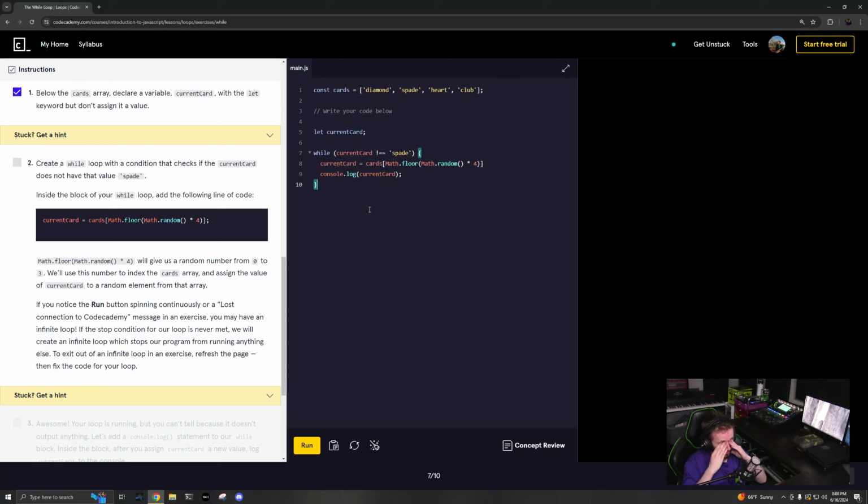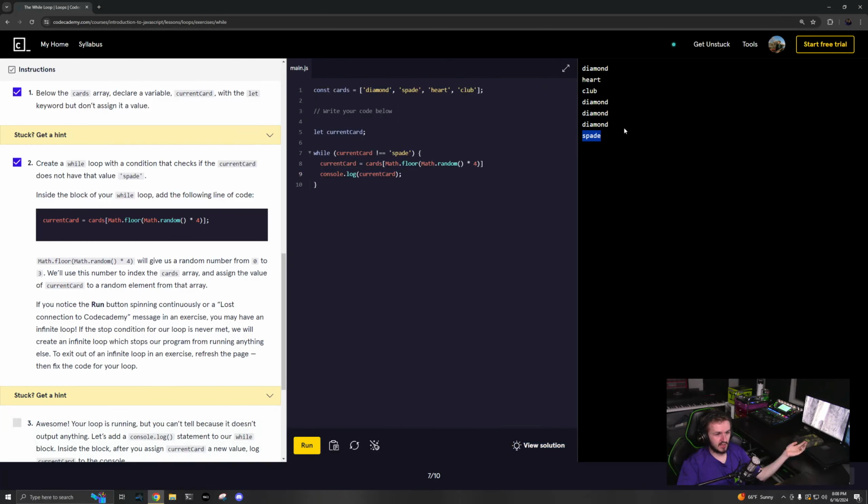Because it is possible for Math.random to never equal a value where this equation will equal 1. It is possible for Math.random to just keep finding all of these. The likelihood of that is infinitesimal, quite literally, but in theory that could happen. So if I run it, you'd see it runs until it says spade and then it stops. Notice how it runs until it says and includes spade, because we assign it after the condition.